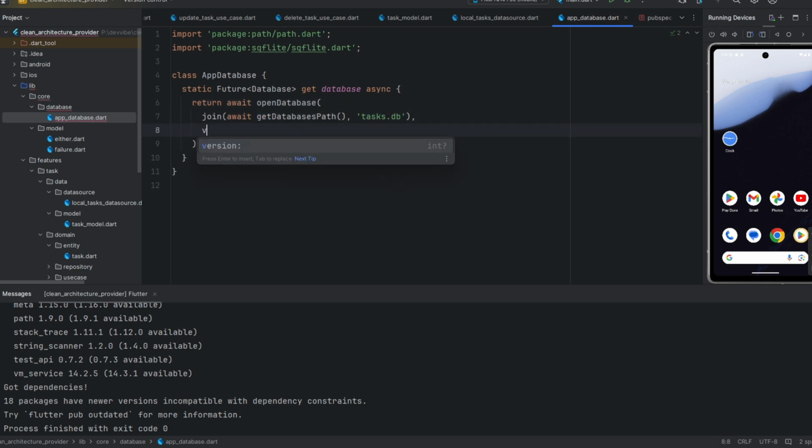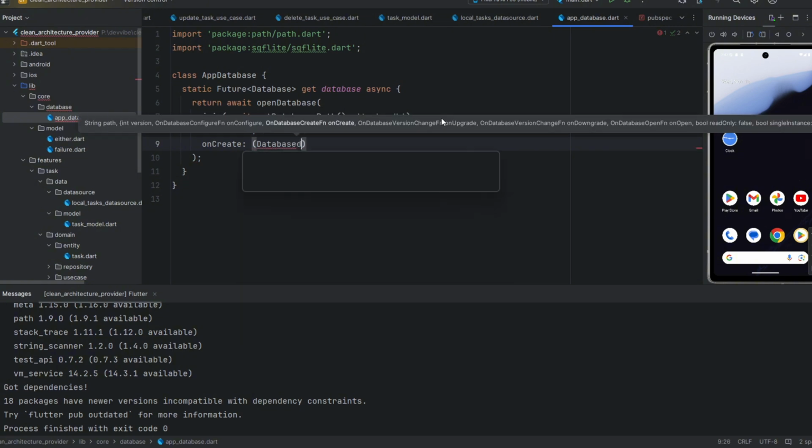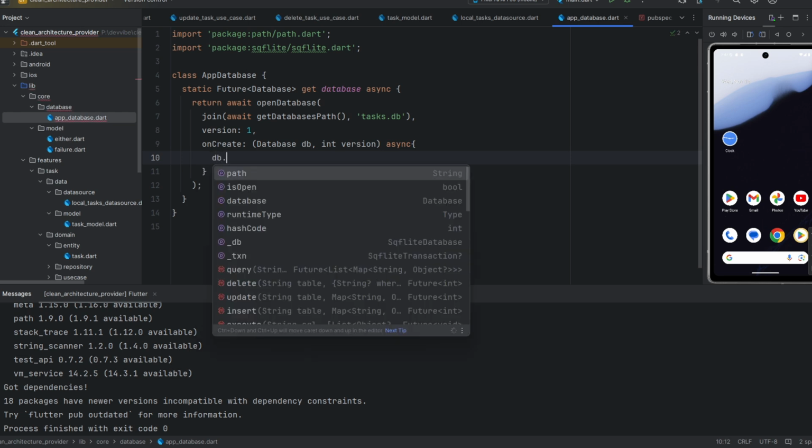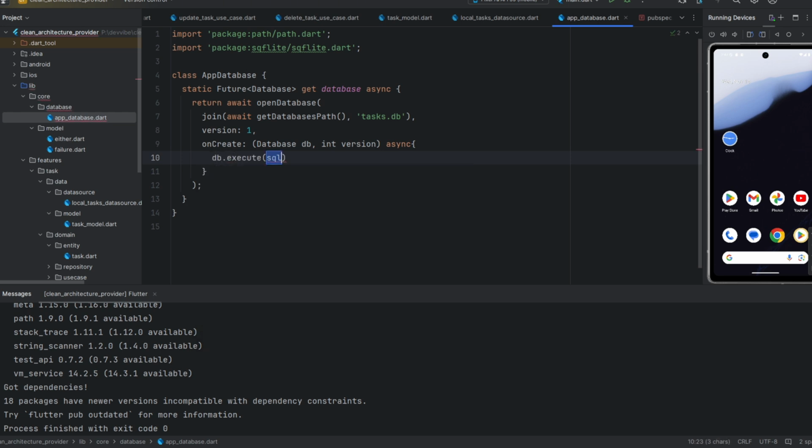We also need to pass the version parameter. Let it be 1. Then we pass the onCreate parameter, which accepts a function. This function will be called to create the database. It has two parameters. The first parameter is of type Database, and the second parameter is of type int, which is responsible for the version. To create the database, we should use our first parameter of type Database and call the execute method.